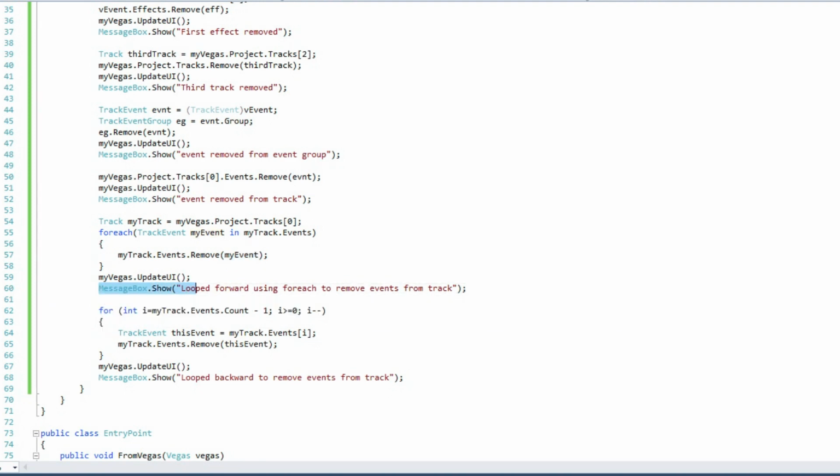So we'll pop this message box that says we looped forward using a for each to remove events from the track. Now we're going to do the same thing, only going backwards. So for integer i equals mytrack.events.count minus 1, as long as i is greater than or equal to 0, subtract 1. And then we're going to get the track event. This event equals mytrack.events and the ith event. And then mytrack.events.remove this event. And then we're going to pop up the message: loop backwards to remove the events from track. We'll see what the difference between this method and this method is.